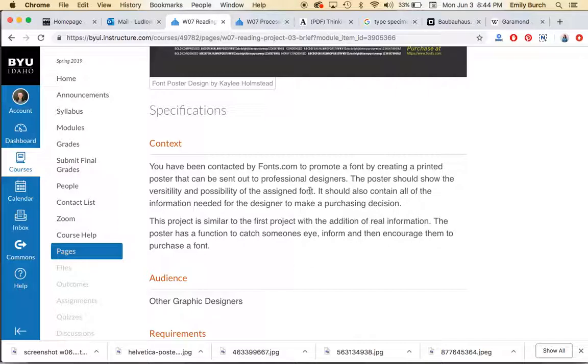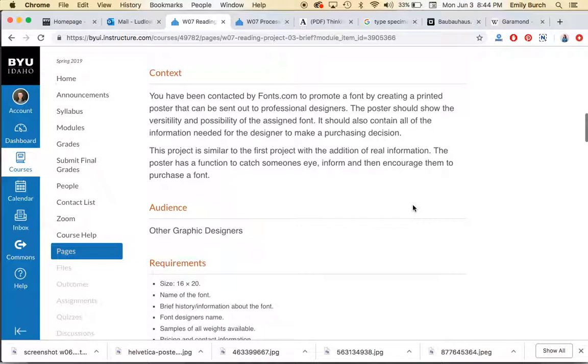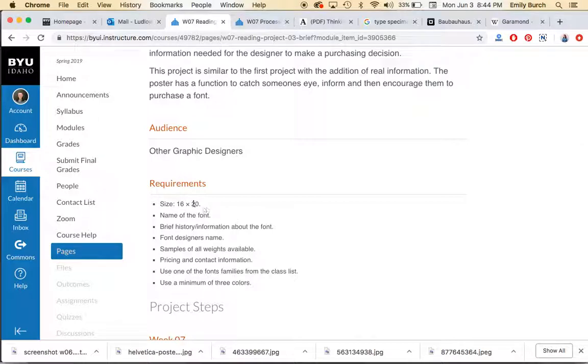Poster should show the versatility and possibility of the font, and contain all the information needed. Okay, so the requirements. It's a 16 by 20 poster. It needs to have the name of the font, and a brief history with information about the font. This is pretty easy to track down if you just Google it.